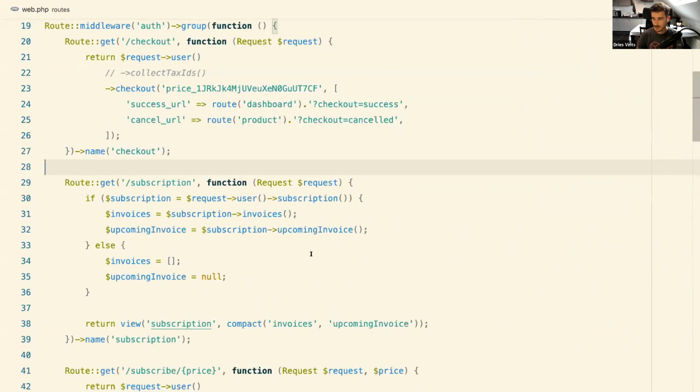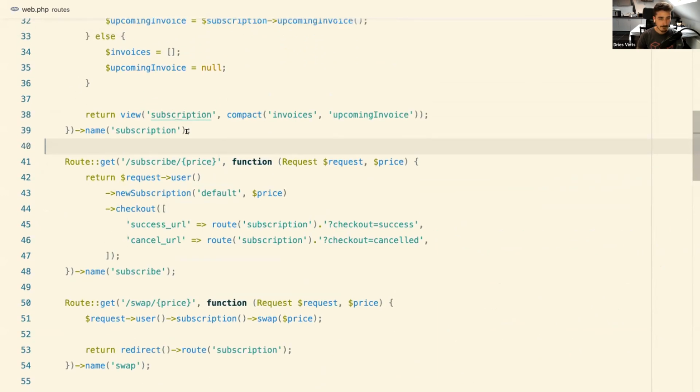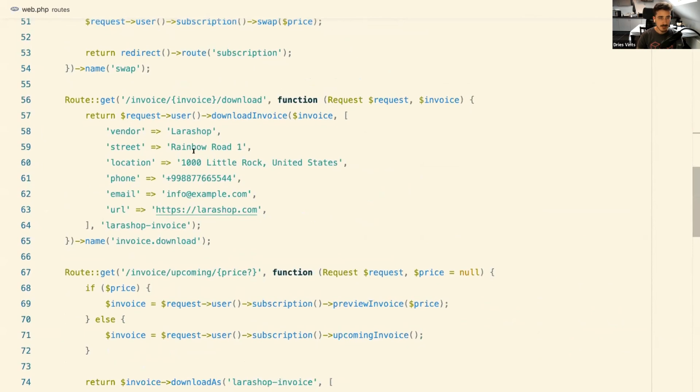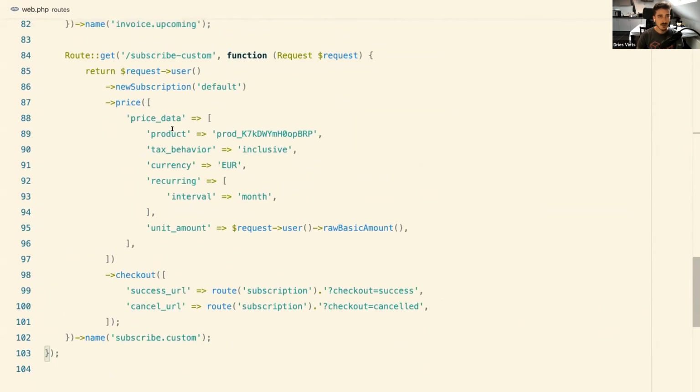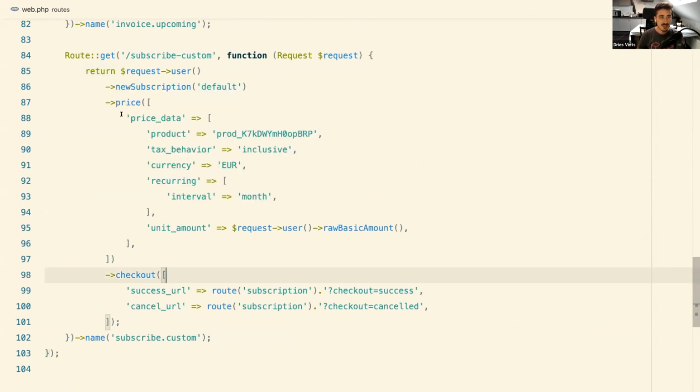And before I show you the checkout flow for that, let's see if I'm missing something. Here. So I have a custom subscription route here, and what we're doing here is we're adding the price data key here. And that allows us to create a subscription on the fly specifically for this user. So you can put your customers on specific subscriptions with custom amounts, totally tailored to your own custom use case.